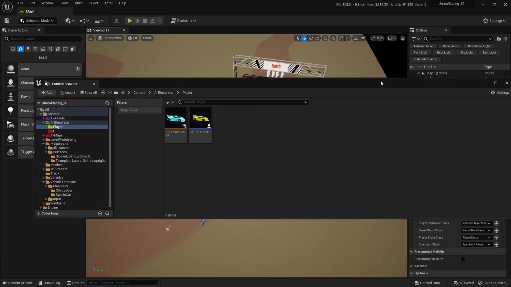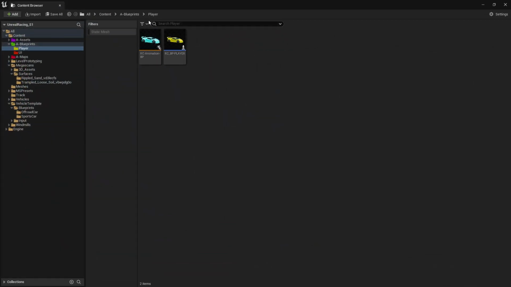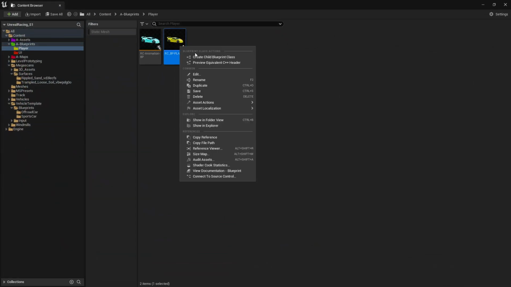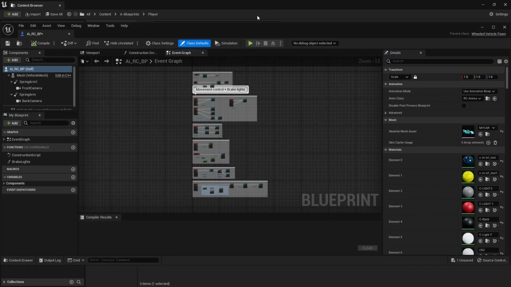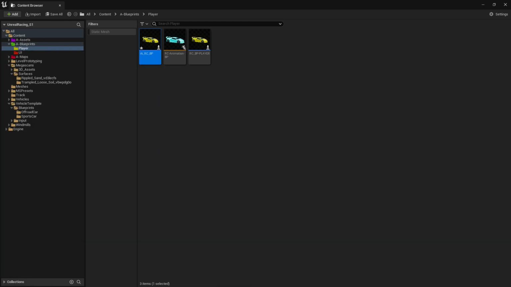The first thing, in my content browser, because we already created a BP in our Blueprint slash Player folder, we are going to simply duplicate that and rename it to AI RC BP. This BP is going to be our AI.